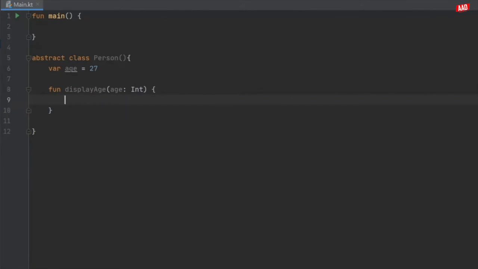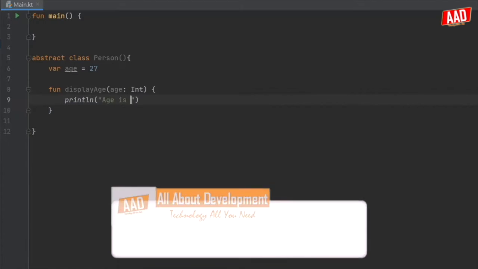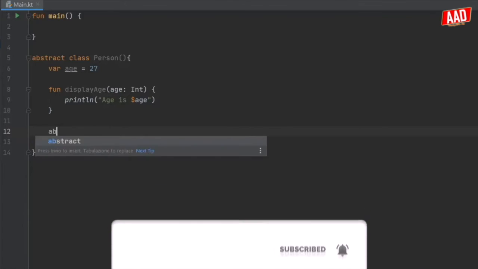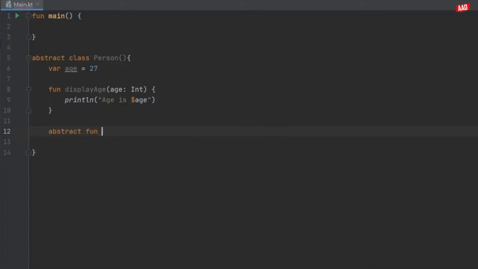And inside here we will write print line age is age. Then immediately under we are going to write an abstract function, and we will just start by writing abstract function print message, and that's going to take a message of type string.